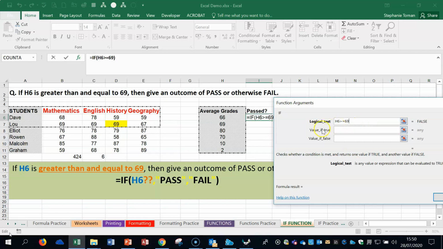That's your logical argument. Then the outcome, if true, is pass. It's capitalized, so I'll follow it. Notice the speech marks appear on it when I click away, because if you have text in a function, it always has to be wrapped in speech marks, and it's the speech mark above the number 2 key. If it's false, we want it to come back with fail.